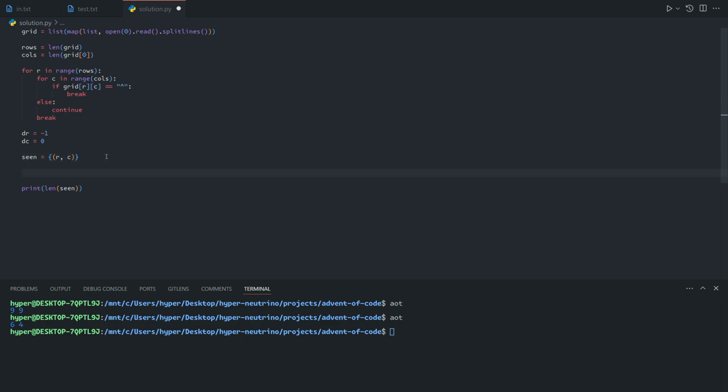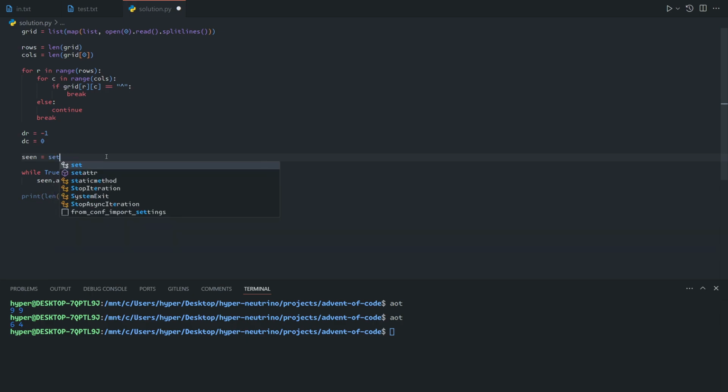So now let's solve this problem. We're going to run a while true loop, and we're going to keep going until the guard's next position is invalid, meaning that the guard would exit. What we can do here is scene.add RC, and what we could also technically do here is get rid of this and just make scene start as an empty set. It would not really make a difference.